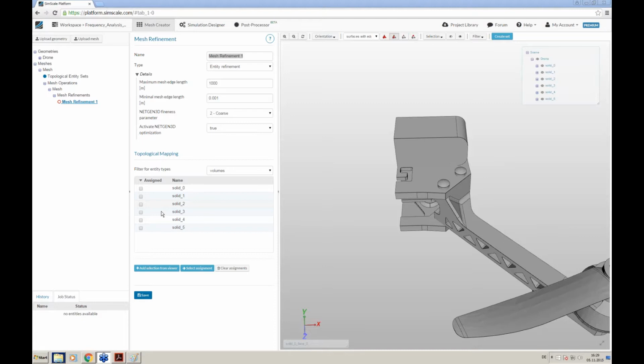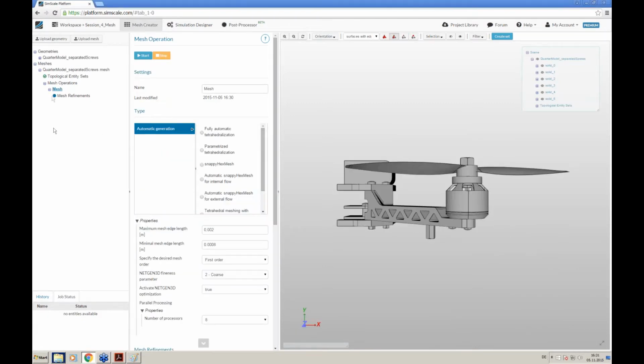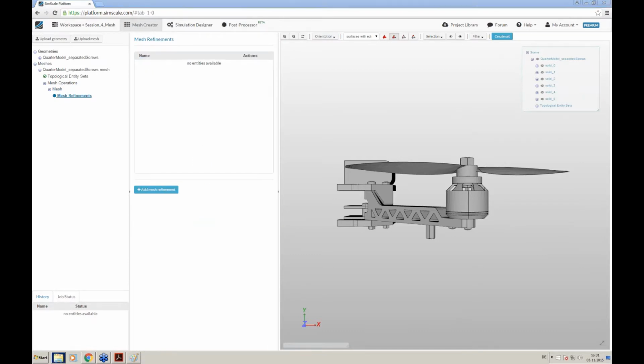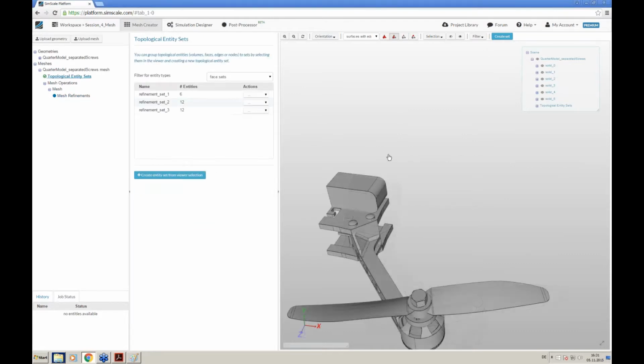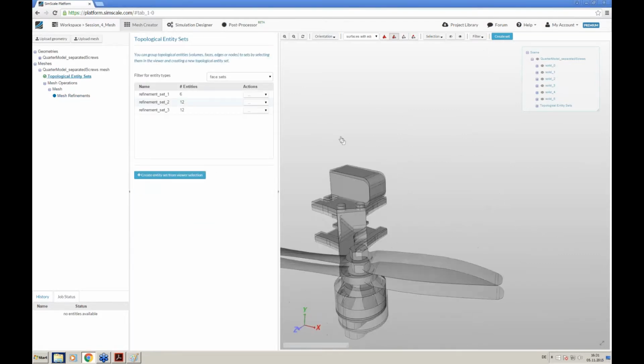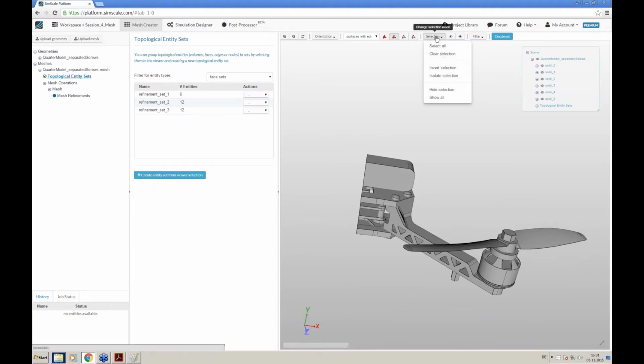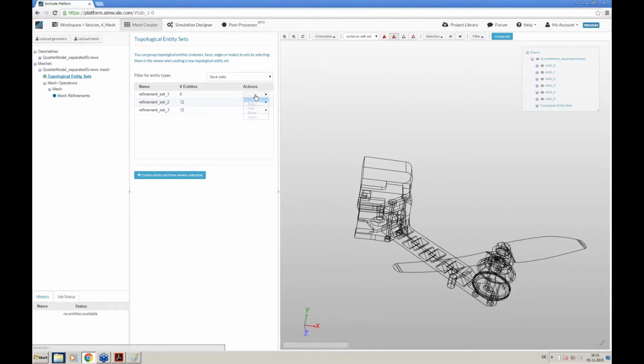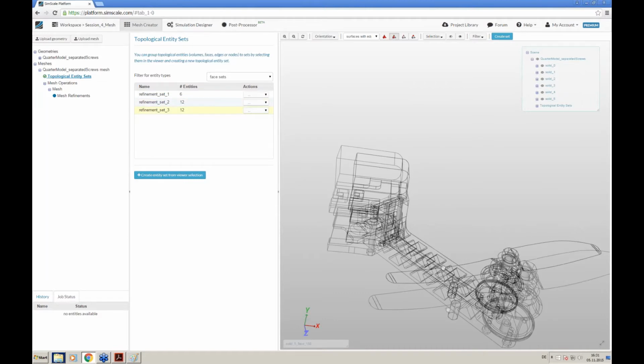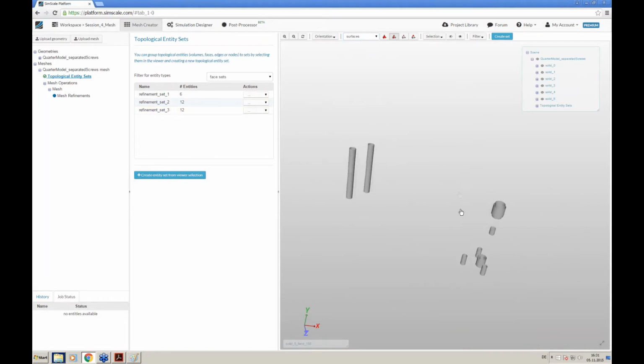So let's now start to create this mesh refinement. And by the way, if you click on topological entity sets in this tree, you can see the 3 sets we've prepared. And if you want to see which faces we are really talking about, let me show you a quick trick. We will select all, hide everything, and now just show the faces. Here you can see the faces where we'll add this refinement, and it's mainly in regions where we will have contact later on.